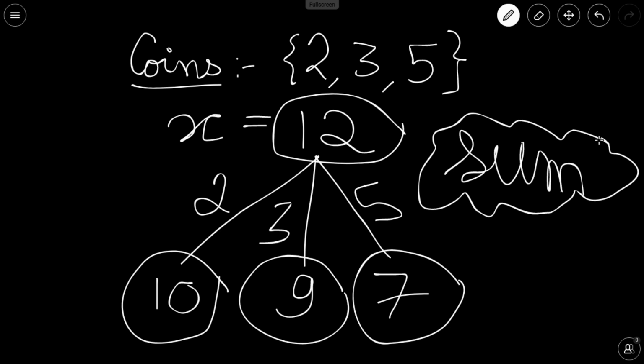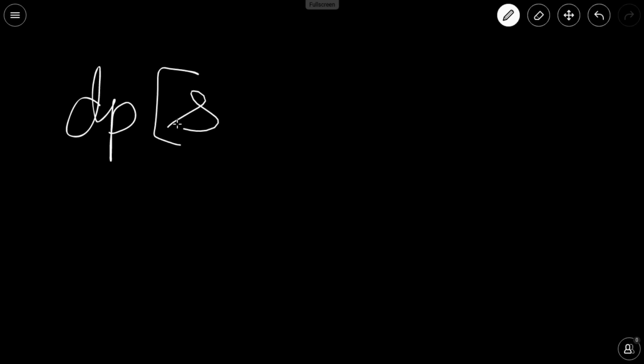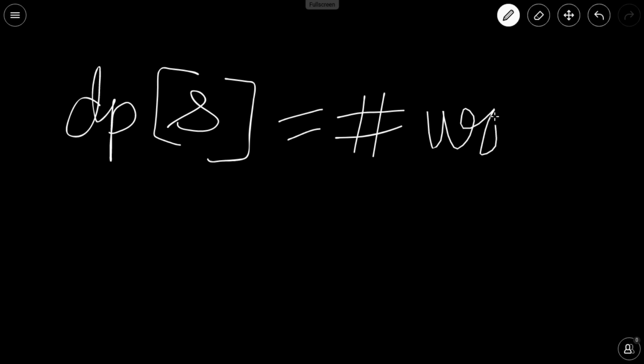So now I am going to tell you the whole solution approach. Here we are making a DP array where dp of, let us say, s shows how many ways there are to make a sum equal to s. So you can say it is the number of ways to make a sum of value s.